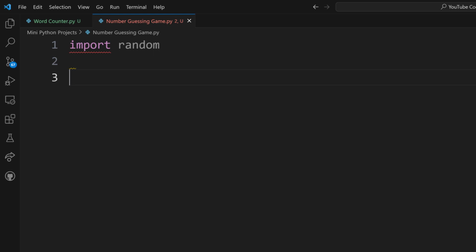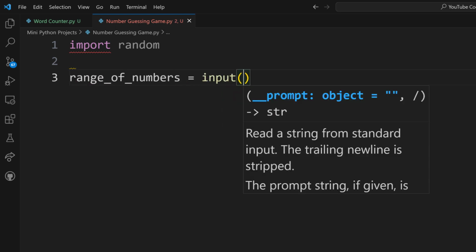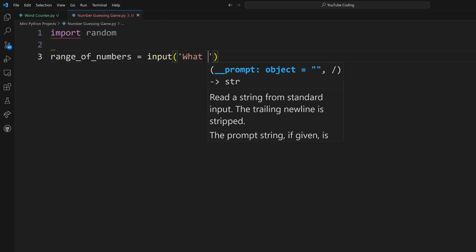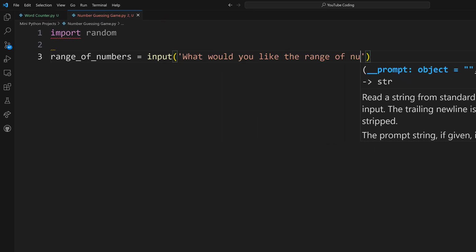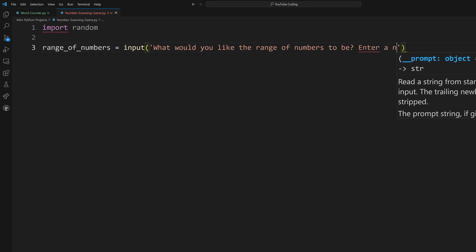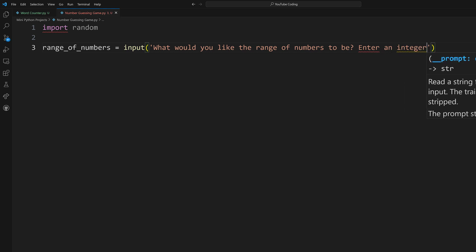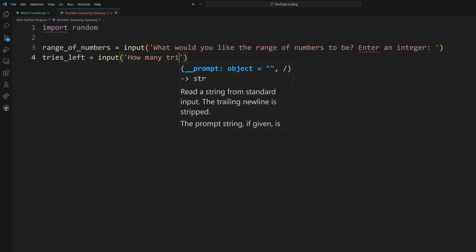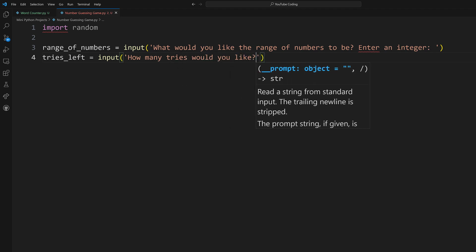But let's start off by asking the user a couple of questions. So first we need the range of numbers. So range of numbers is going to be equal to the input, and we can ask them what would you like the range of numbers to be. And then we need to tell them to enter a number, or actually enter an integer. We want it to be a solid number, and then of course you leave a space. And then we want to check how many tries they want. So tries left is going to be equal to input. How many tries would you like? Leave a space.